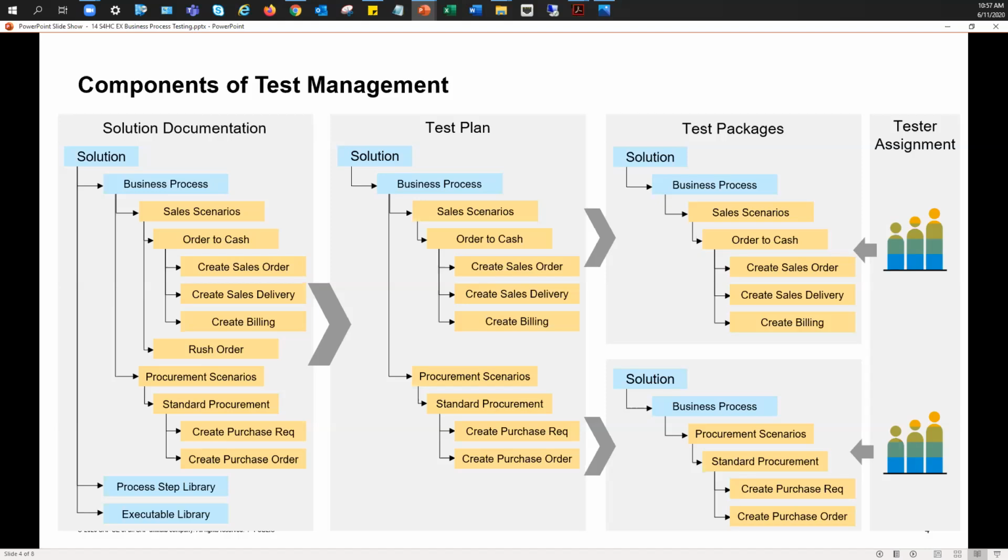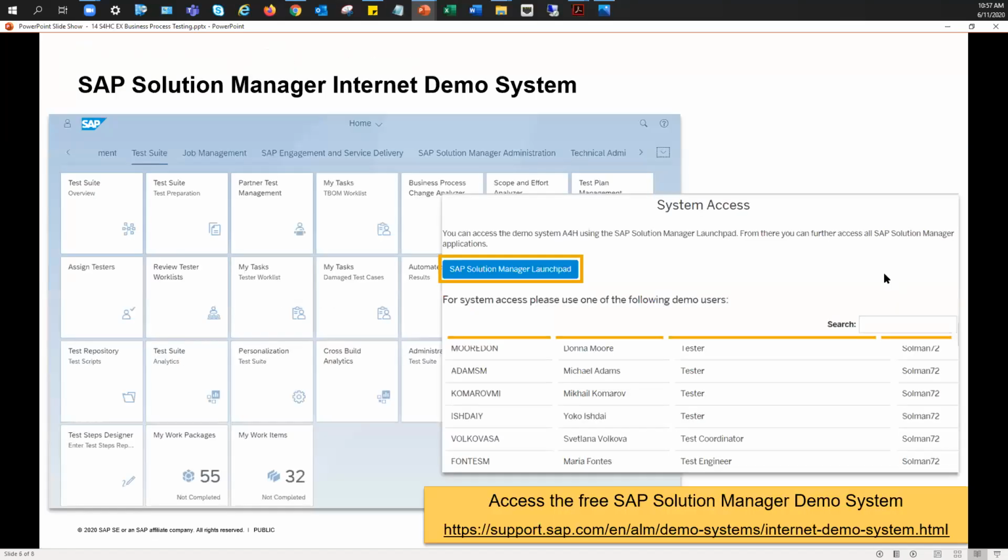CBTA and ECAT both let you create that test configuration and those test scripts for the automated tests, the test data containers, the system data containers. However, again, like I mentioned, ECAT requires development skills. There is a very cool demo system for Solution Manager, which allows you to access this free internet demo system. There's no restriction on how long you access the system, and there are pre-delivered test roles that you can use.